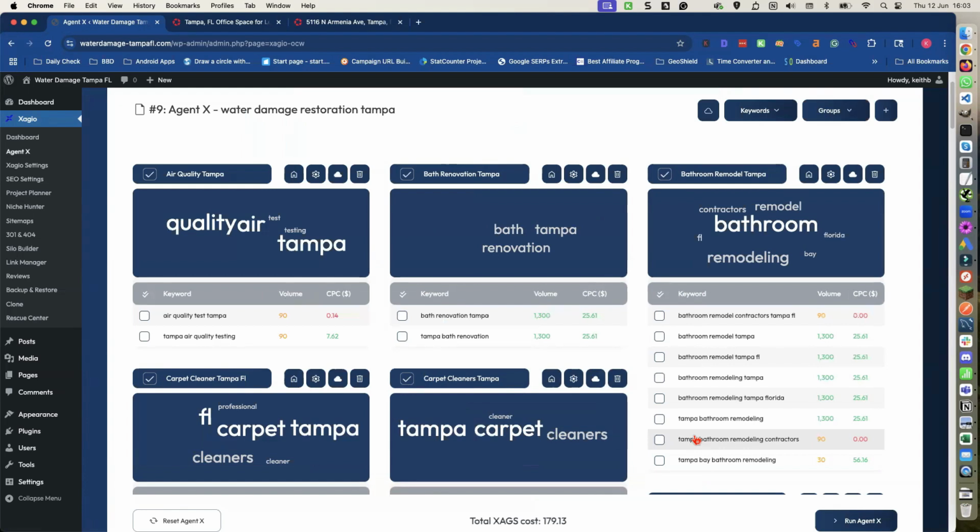Okay, so that's now done everything and brought it in. Now, this is the bit where you need to actually take some time. The rest of it is dead easy, but here you need to take some time because you need to actually decide on which ones you want. Now, I don't want air quality. I'm not interested in doing bathroom renovations.